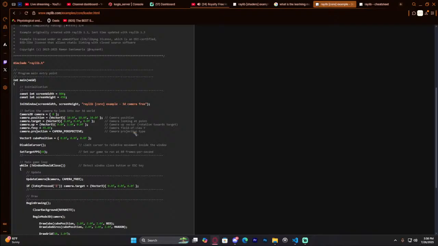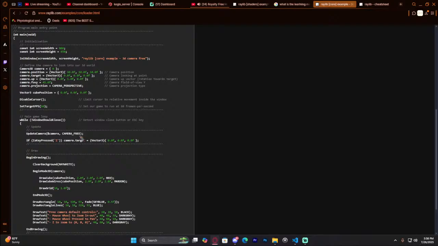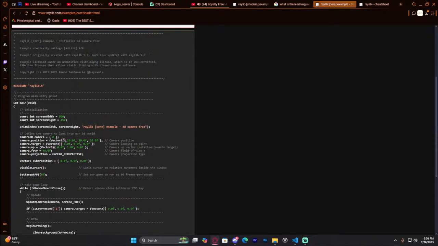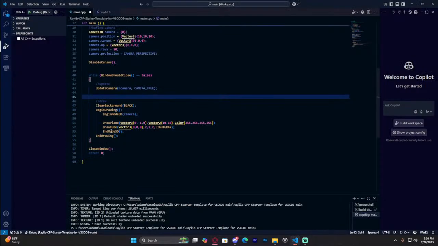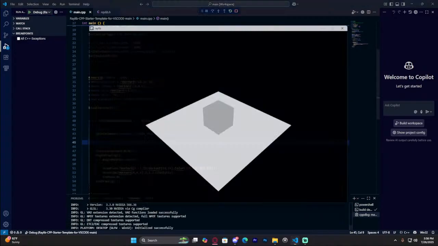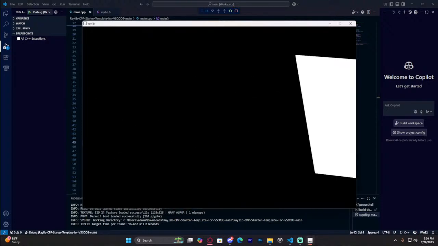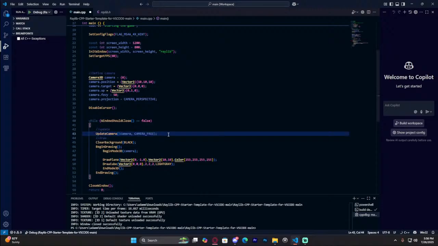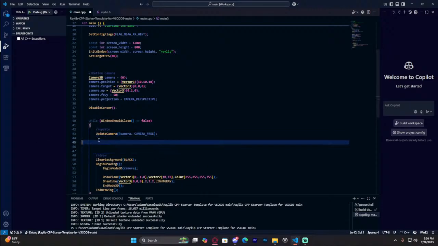So projection, rotation towards target, limit cursor to relative movement inside the window, detect window close or escape, update. That is strange. There doesn't seem to be any rhyme or reason. I guess camera free just tracks it to the cursor automatically? Alright, well we have a 3D world now. So let's tie some commands to it. Delete this, because it's all weird and jumbled.